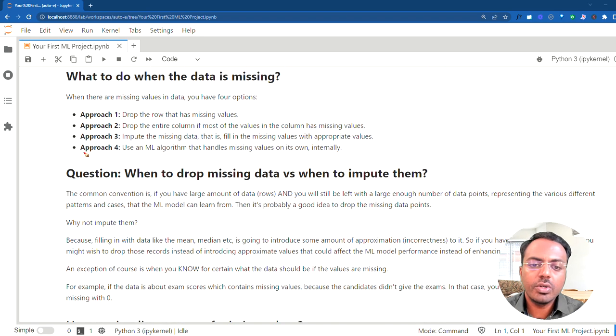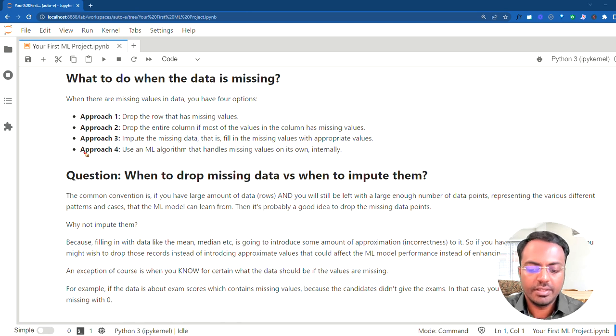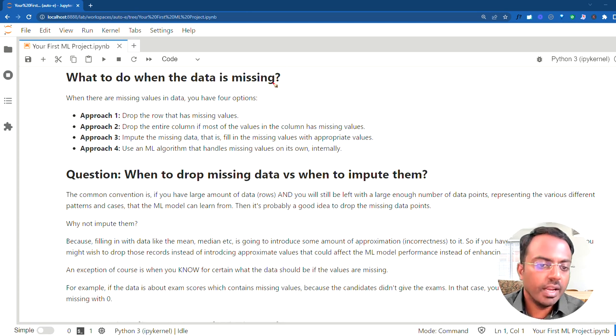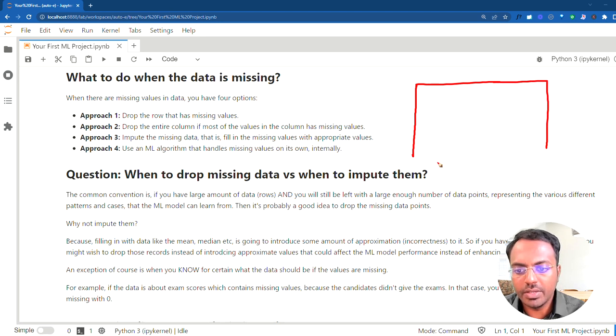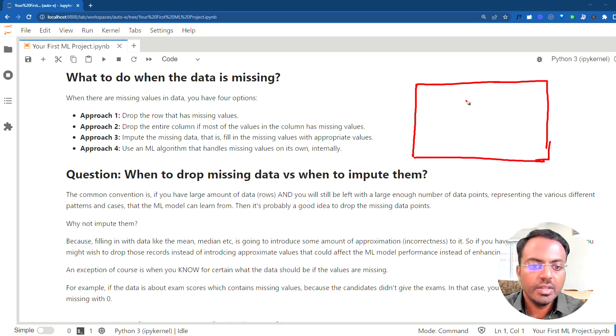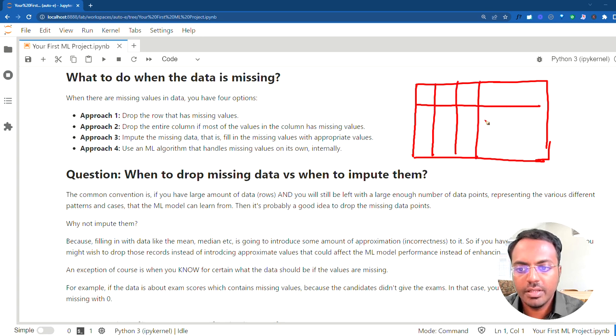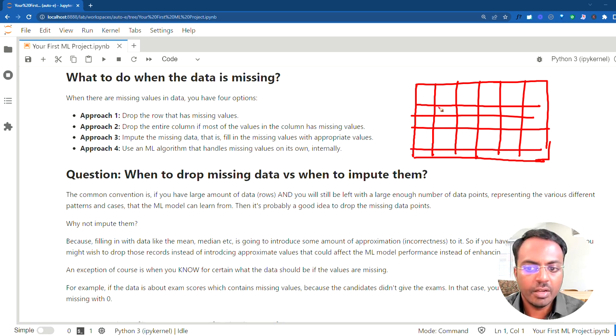Now, what to do when the data is missing? On a very high level, there are four things that you can do in order to handle those missing values. Okay, you have a data frame. Let's go back to our data frame based approach here. So you have a data frame, say certain rows, you have certain columns here, and a good number of rows also exist in the data frame. Now if a certain row is missing, say this is a missing value, you might want to choose to drop this entire row, right? That is one way of handling it.